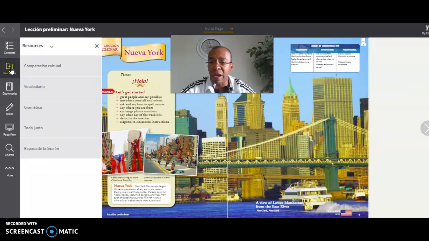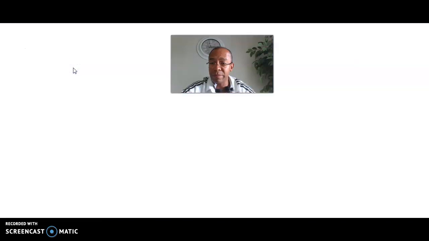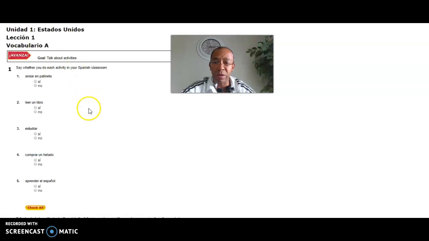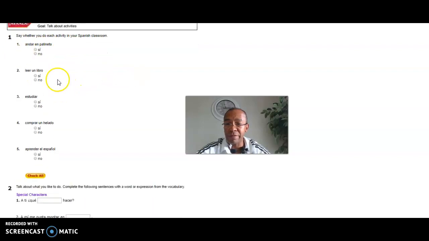Let's say you go to vocabulary, right here, and I will specify which one of these is the one that you have to go to. Let's go to the first one just to show you, and it will generate the workbook. Here, just after the lesson, you will complete this. You answer the assignments. You click sí or no, depending on what they're asking, and then just check them all. And it will tell you if you got it right or not.